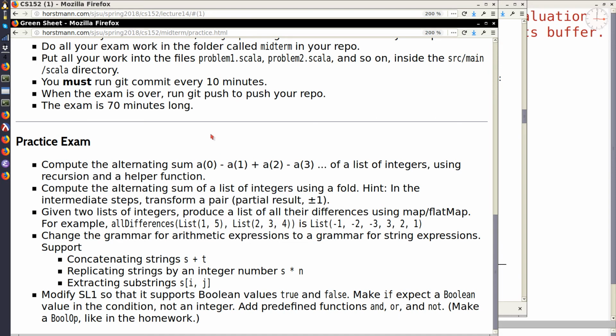The midterm will have 1 question about a recursive function with a helper function, 1 question with a fold, 1 question about flat map and map, 1 question about modifying a grammar, and 1 question about modifying SL1.